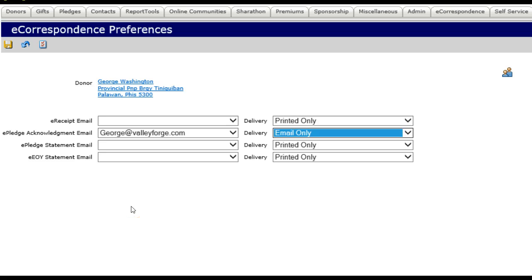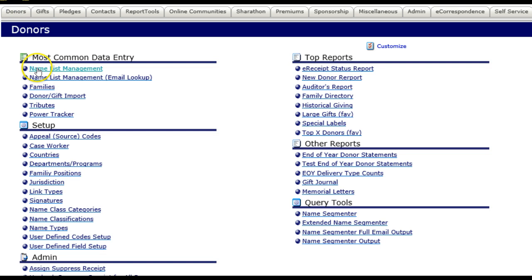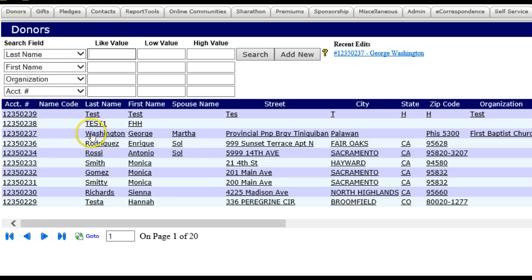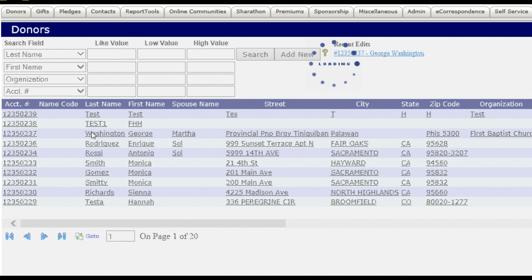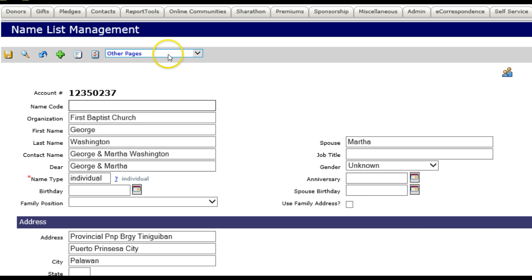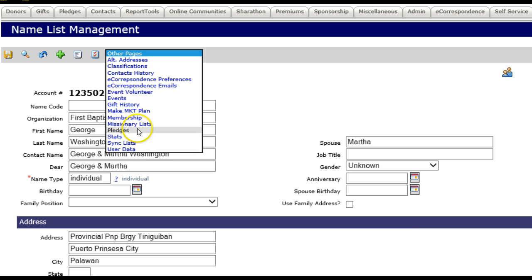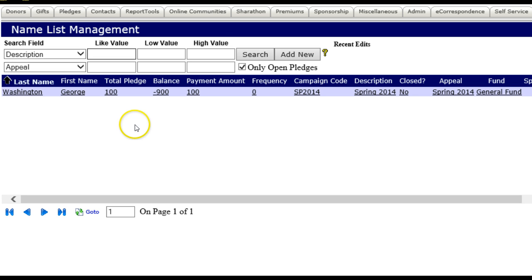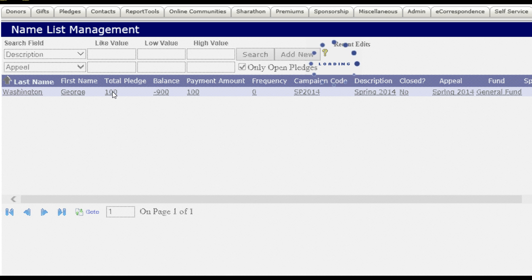Running ePledge acknowledgements uses the same process as printed statements. First, you will have checked the Queue for Acknowledgement checkbox in the donor's pledge record and selected a letter there. Let's look at that. We'll go to the Name List Management again and select our name record. Then from the Other Pages drop-down, we'll choose Pledges. If there's already a pledge here, you can select it or click Add New to create a new pledge. We'll select the pledge that's already here.